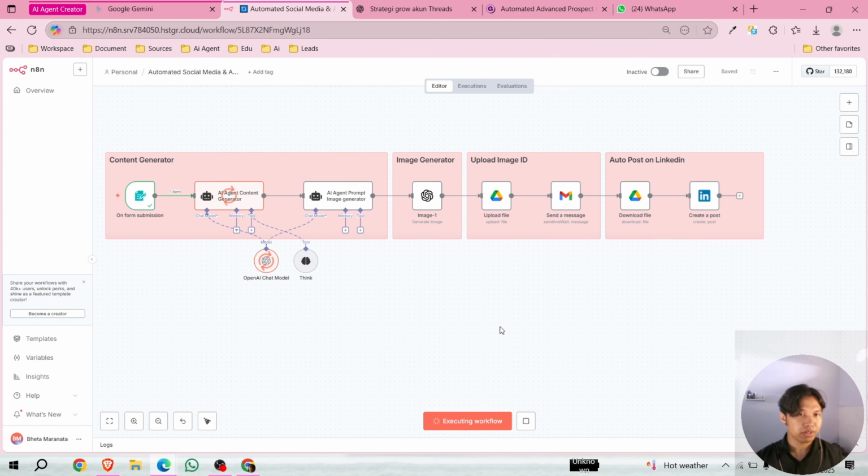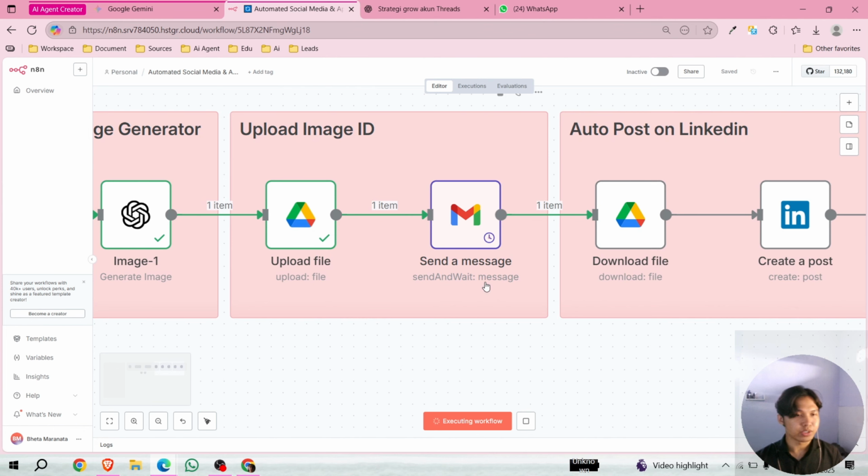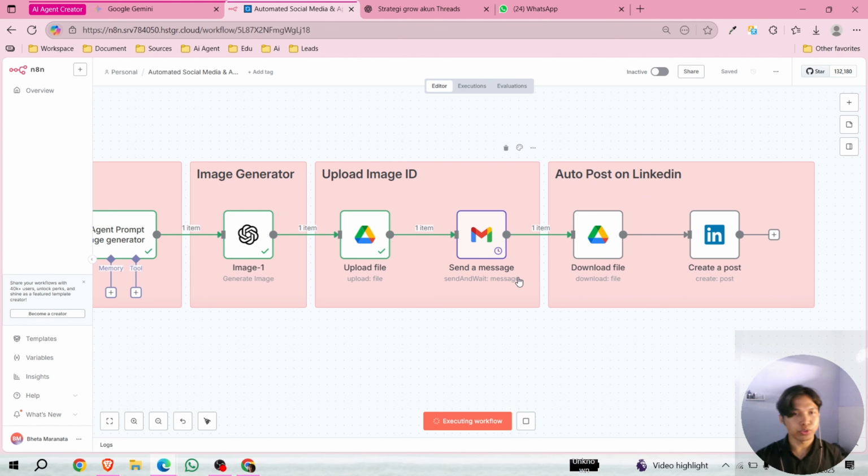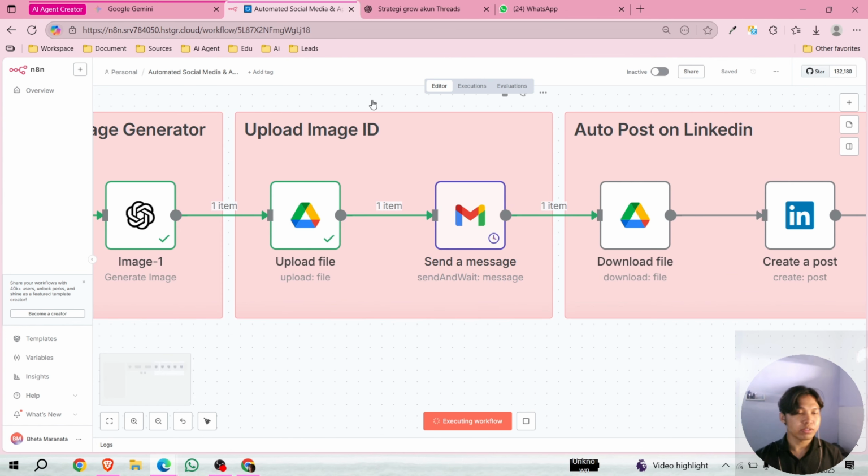The workflow is running. As you can see here, you can see the timer icon. It means this workflow is asking you whether this content will be posted or not, because this is a human in the loop workflow and the content will be approved by email. So let's check our email.